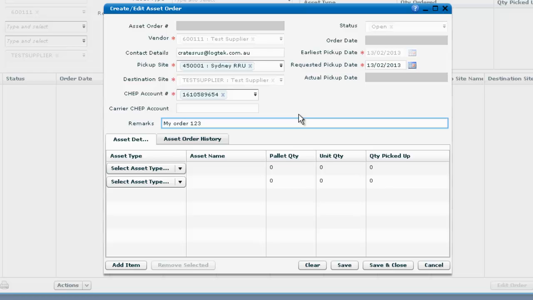Moving across to the right hand side of the screen, we've got the earliest pickup date. You can't change this field as it's a preset 4 days lead time as within the current system, so that's the same rule, nothing's changed.